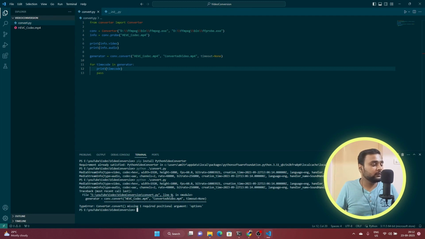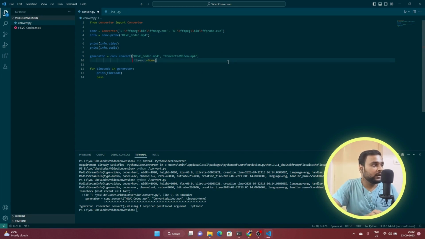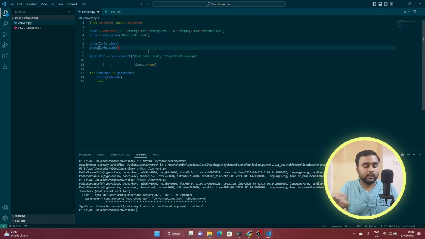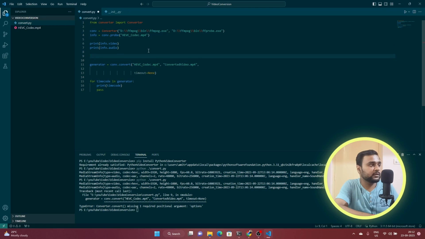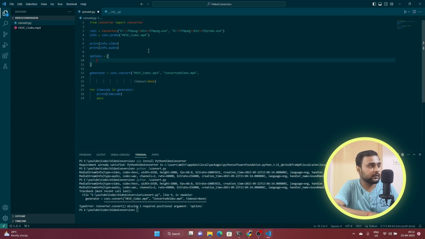Okay, so it is looking for one more argument, which is options. Yeah, I have to provide the options, otherwise how the generator will know how to convert or what to convert. So for that, we can create one dictionary, options, and this should be created like that. Format should be, I want to get it into mp4.